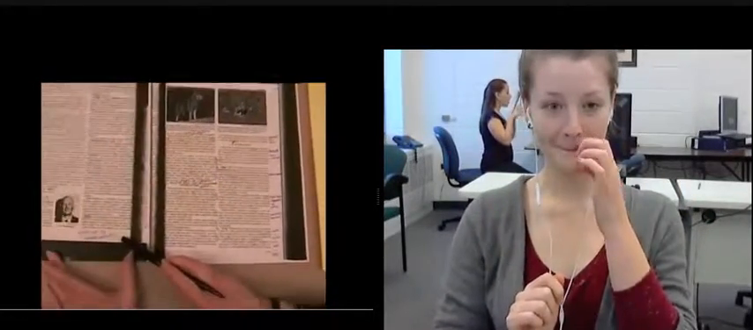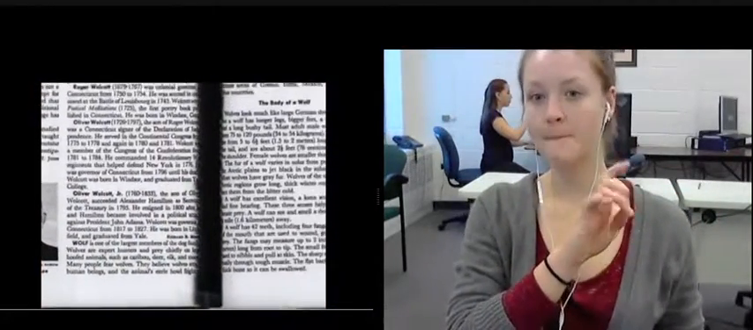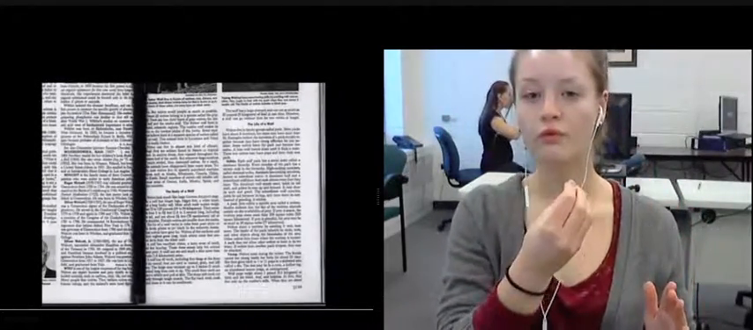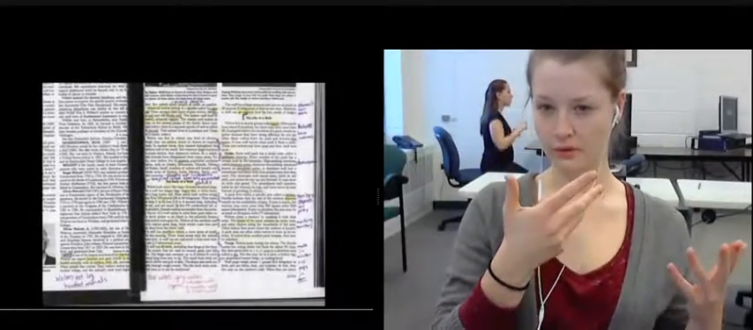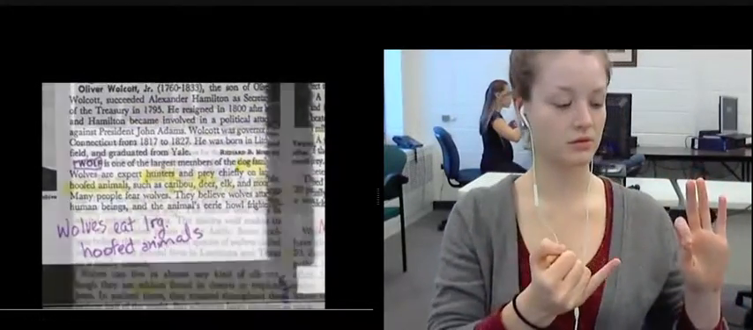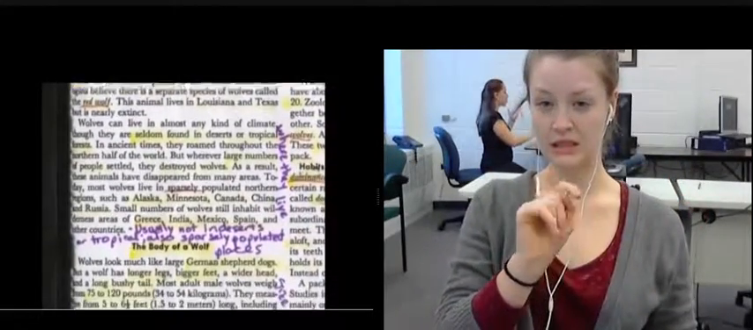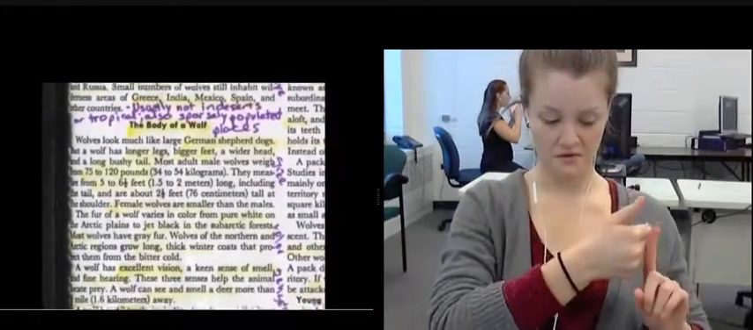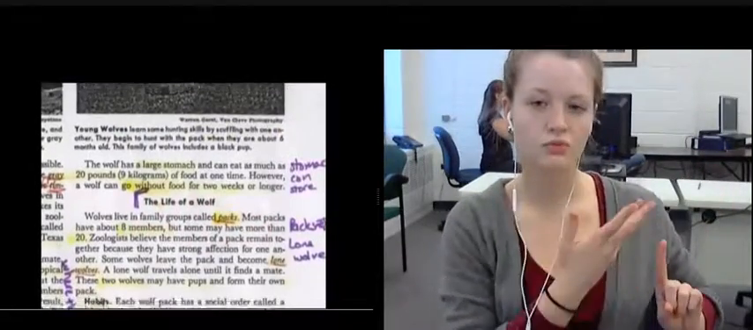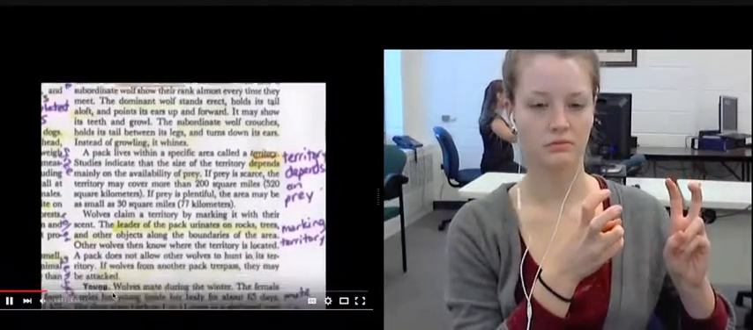This is a reading from the World Book Encyclopedia about wolves. The whole article is several pages, and here it starts over here with wolf. I have already read this carefully. I've highlighted the important ideas, and I've underlined in red the vocabulary words that are italicized in the text itself. And then in the margins, I've written a word or phrase for each paragraph summarizing the topic of that paragraph.